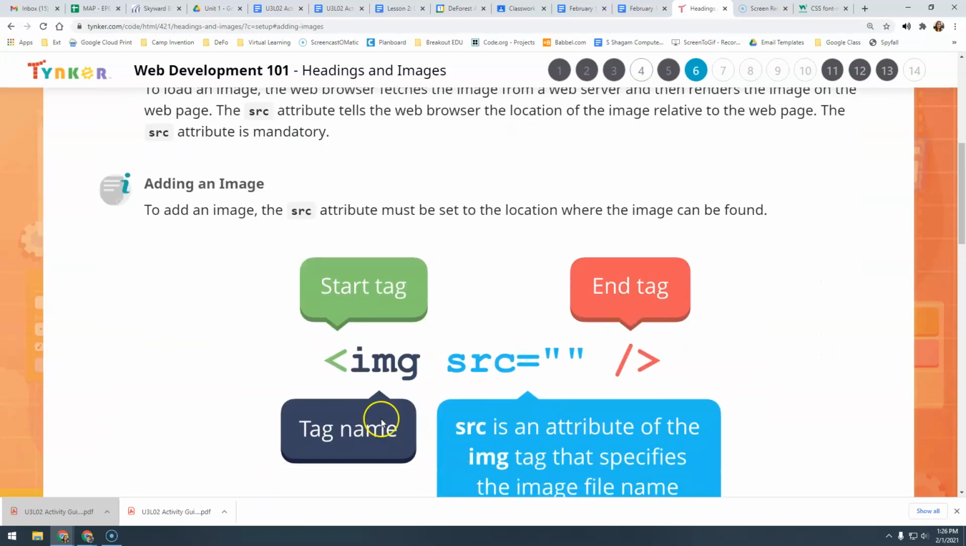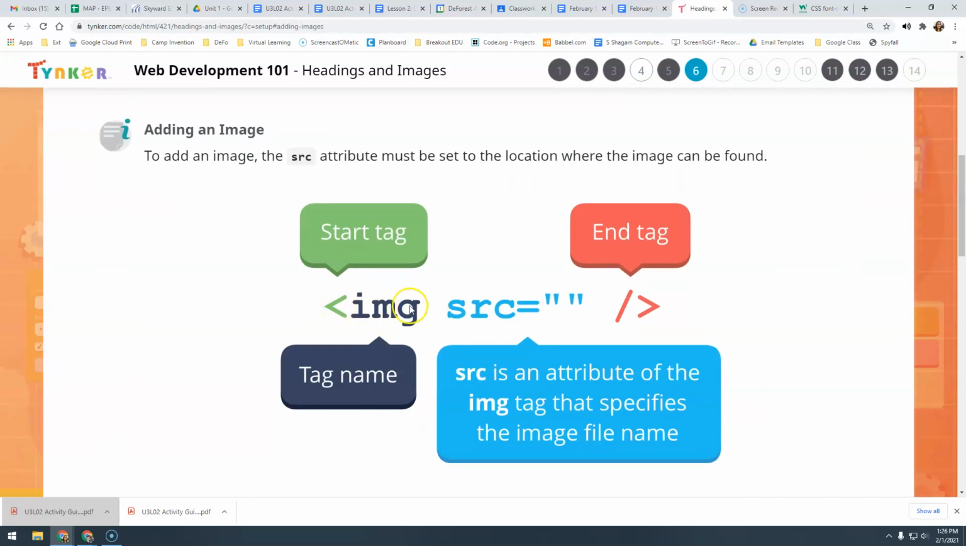To add an image, you have the image beginning tag, image source, and then equals. In the quotation marks, this is where you put the link that goes to that specific file. Whether it's a link to a web page or it's just a file that's somewhere within your server.